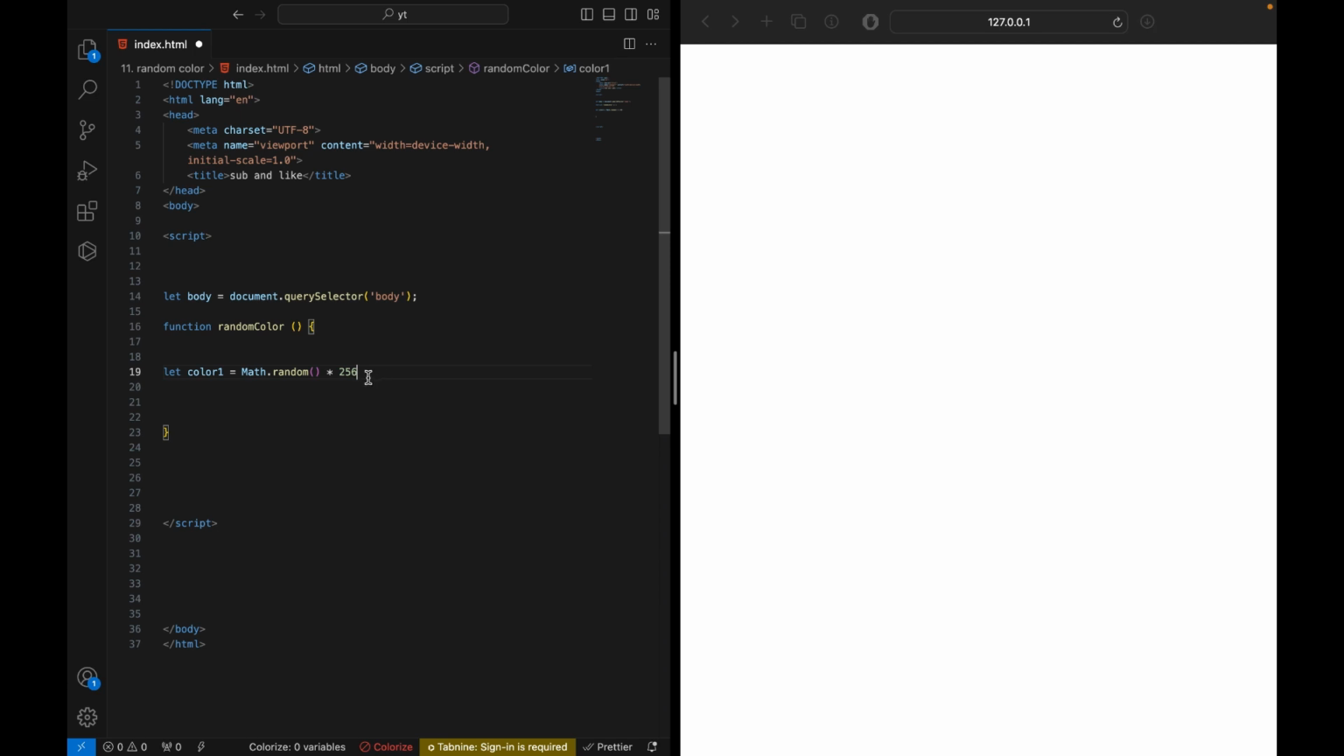In order to have a rounded full number, we have to put this expression inside a Math.floor function that will floor the entire function. So let's do Math.floor, put it in brackets. So that's done. We have to do this 2 more times, so we have 3 random generators.